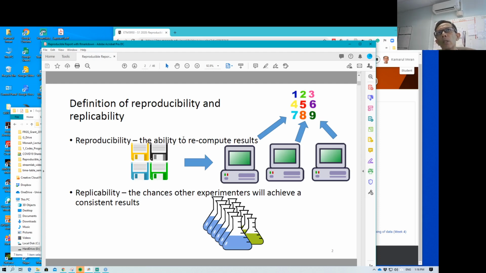What if I want you to reanalyze the data next month or next year? Are you confident enough to say that, yes, I can come out with the same results, okay? So that's why reproducibility is important, okay? The ability to reproduce, to recompute, to reanalyze your results with confidence. Replicability means the chance other experimenters will achieve consistent results. Replicability is more relevant to experimentations.